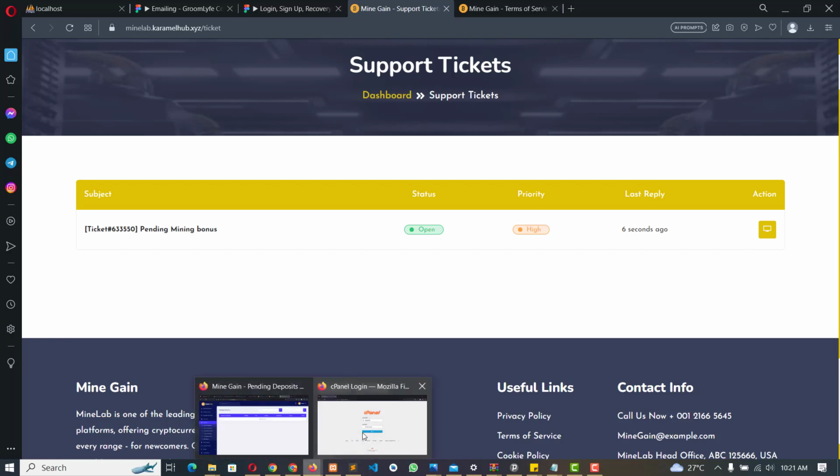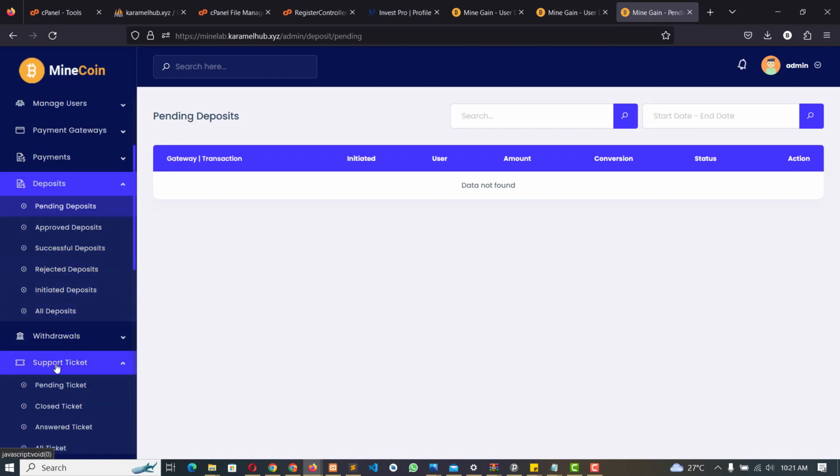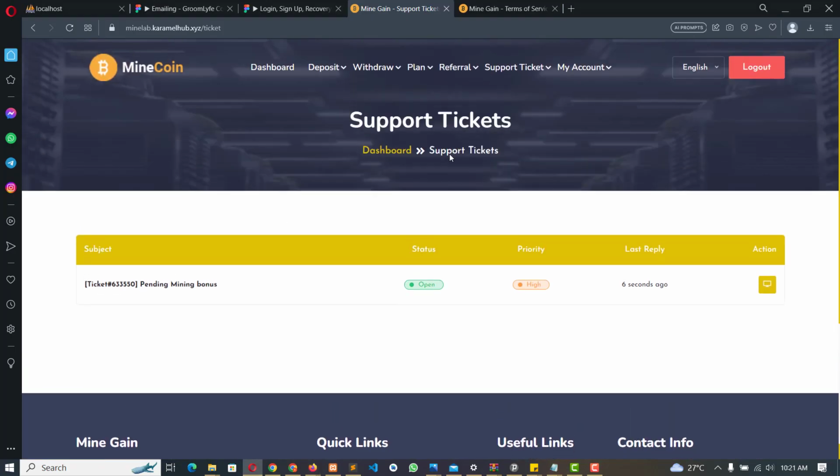And when you go to the admin side, support ticket, you can see pending tickets. You see now, you can come in and click details. So these are the pending tickets. So let's go to the user side now.